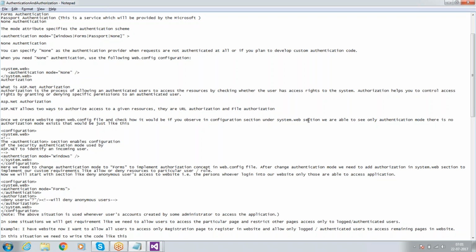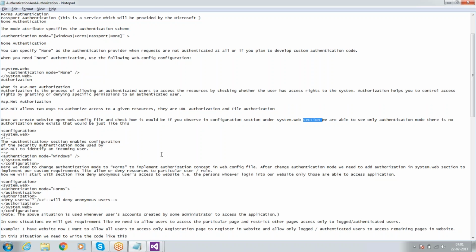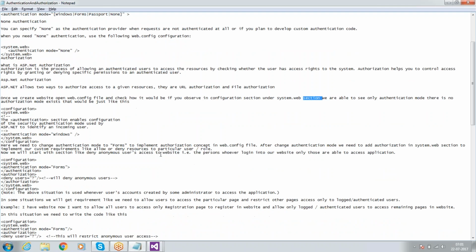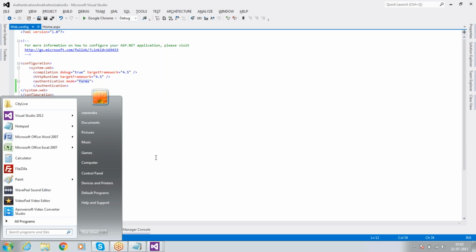Under the system.web section, we are able to see only the authentication mode. There is no authorization mode, it would be just like this. So generally when you open a website, it will be like this. Now we have to provide our own settings. Generally I don't want to go with Windows authentication, because I don't have a proper IIS to show this example. I just installed IIS, in its basic version.